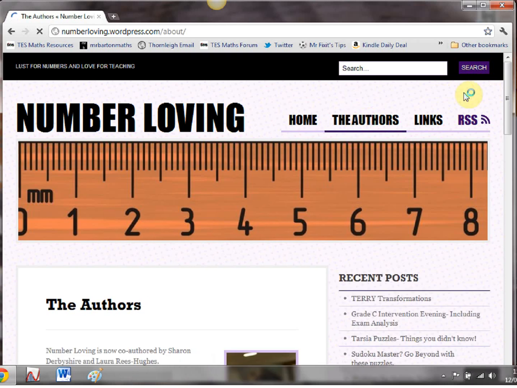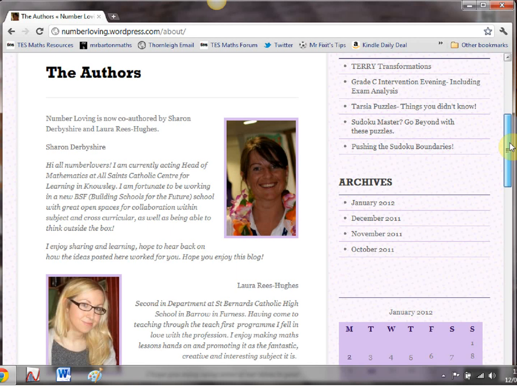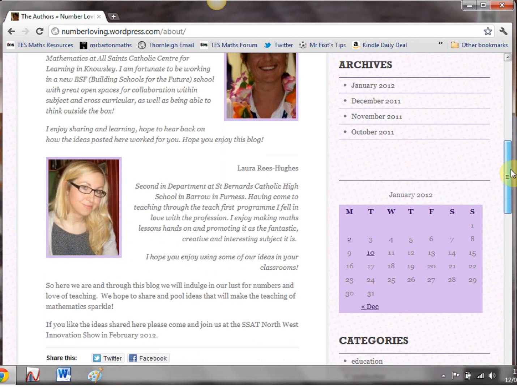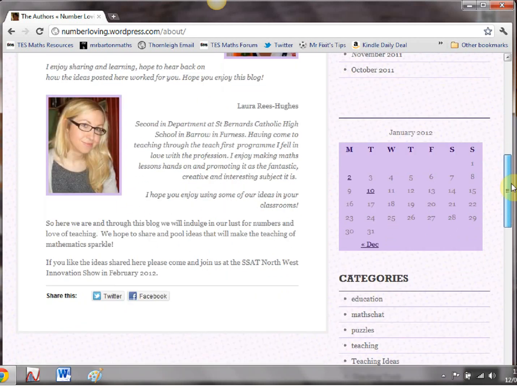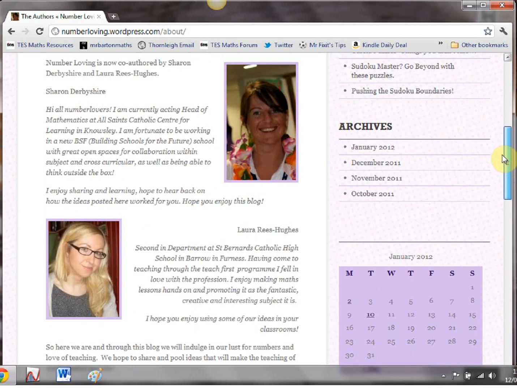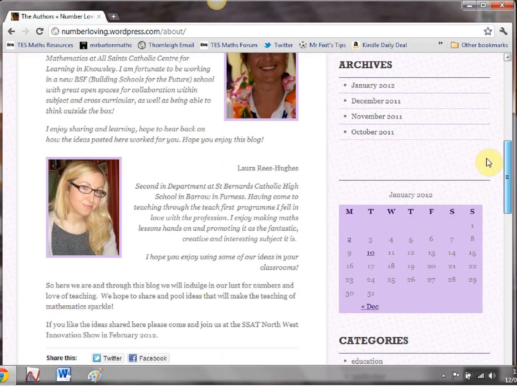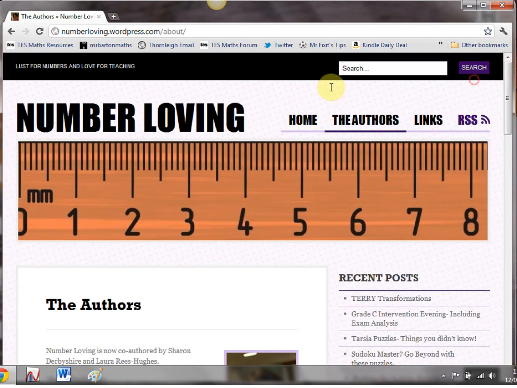So first thing, let's have a look who has written this. It's written by two authors, Sharon Derbyshire and Laura Rees-Hughes. Now, Laura Rees-Hughes' name might be familiar to TES users because she's contributed loads of fantastic resources to TES, Catchphrase, Top Trumps, all sorts going on there. And if you haven't checked out her resources, and if we have time at the end, I'll show you how to access them on TES.